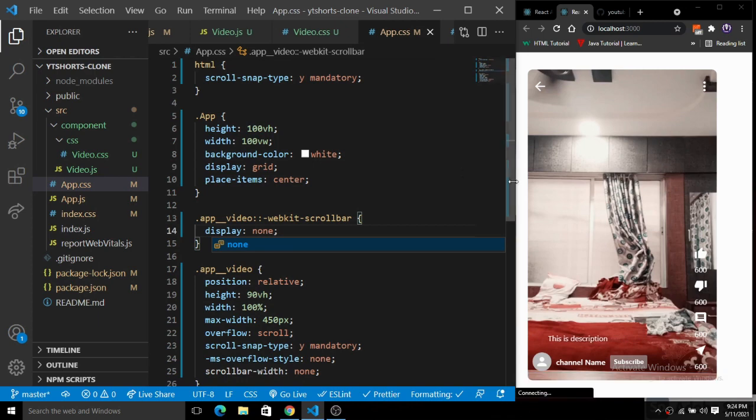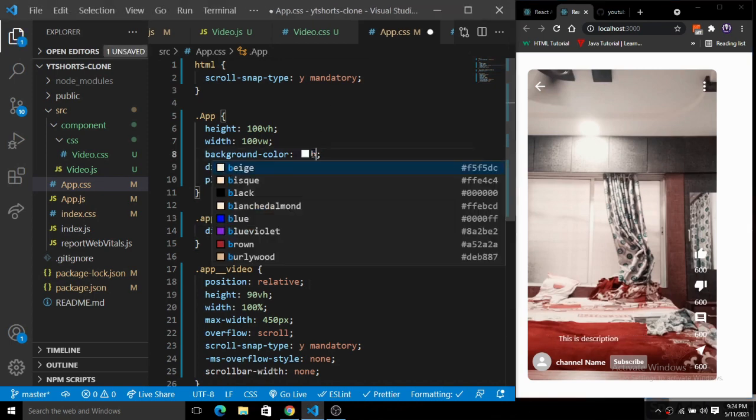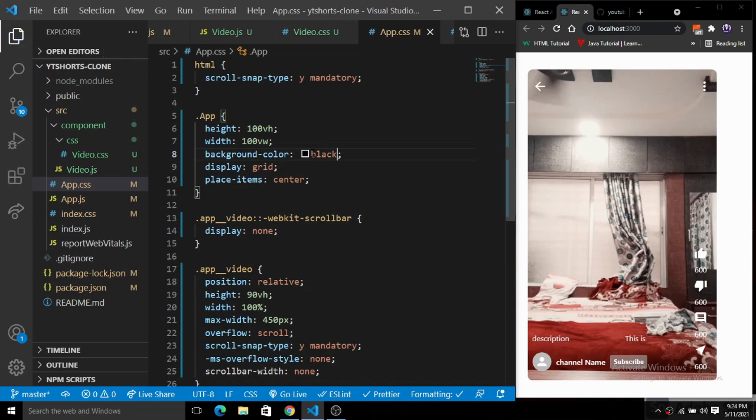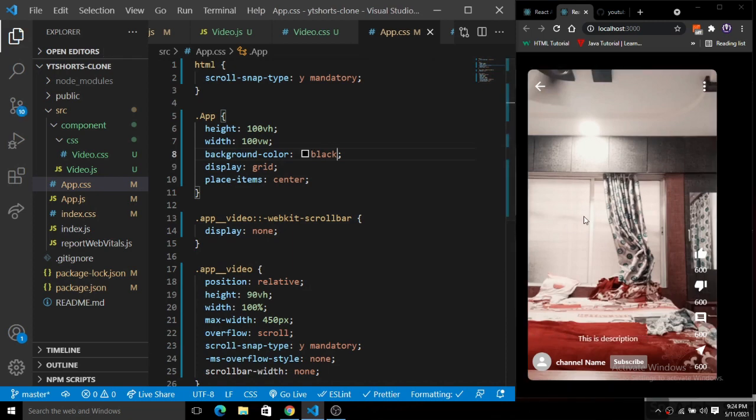Now save this. The scroll bar is now removed here, okay? So we have these things here, but it is not scrolling. Let's check why it is not working. Here we just add a background of black. Now let's save this, and now we have this black background. We just want to have this scrolling feature there also, but it is not scrolling here. So let's see why it is not scrolling.